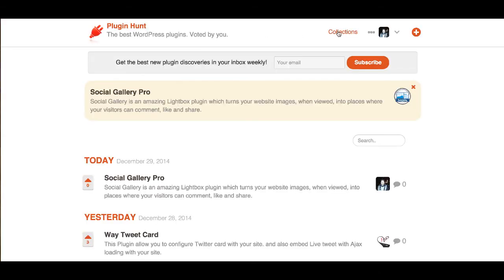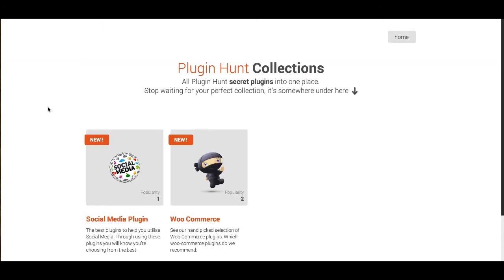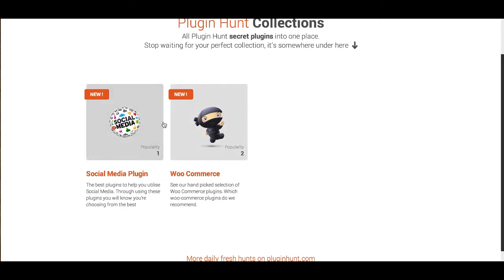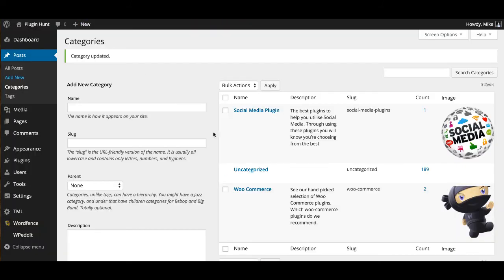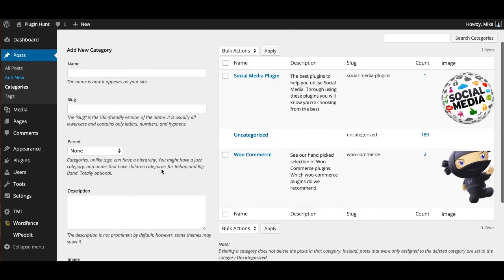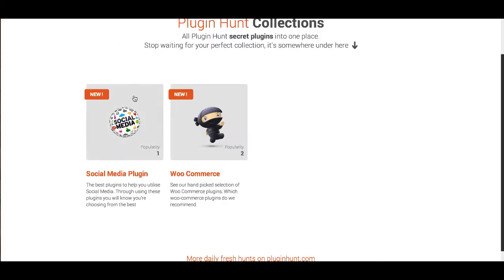So then if we look at collections, it now brings you through to Plugin Hunt collections. See all Plugin Hunt secret plugins in one place. So stop waiting for your perfect collection, it's all down here. So these are the 2 that I've created. I'm not displaying the uncategorized, and it's all controlled here. So you see these are the featured images, and so that's why we've added that new plugin, so you can have images on your categories, which makes it a little bit nicer.